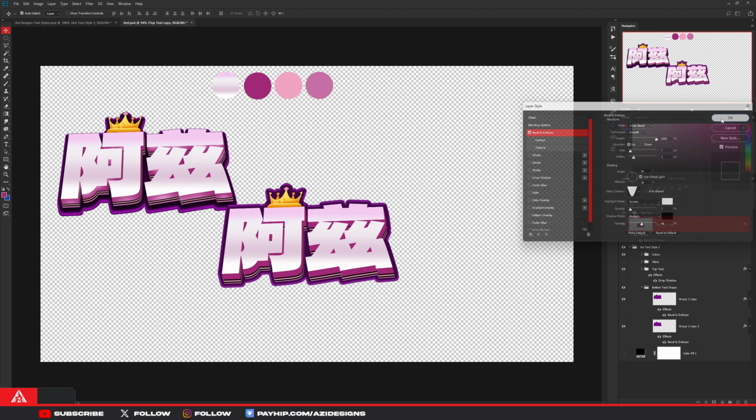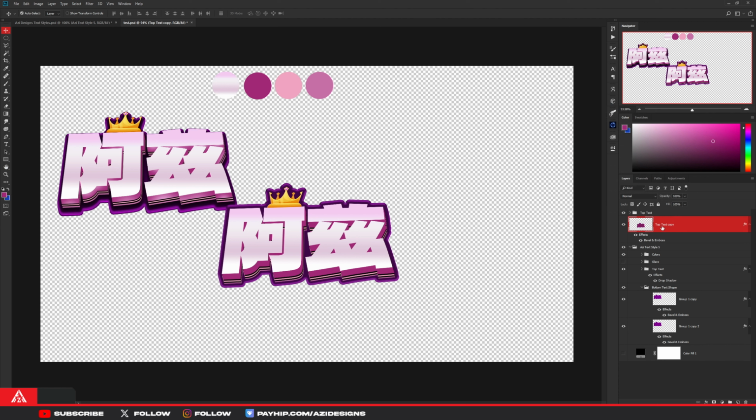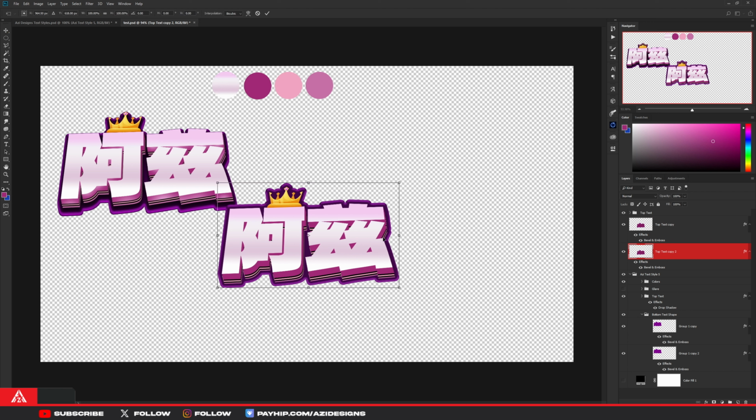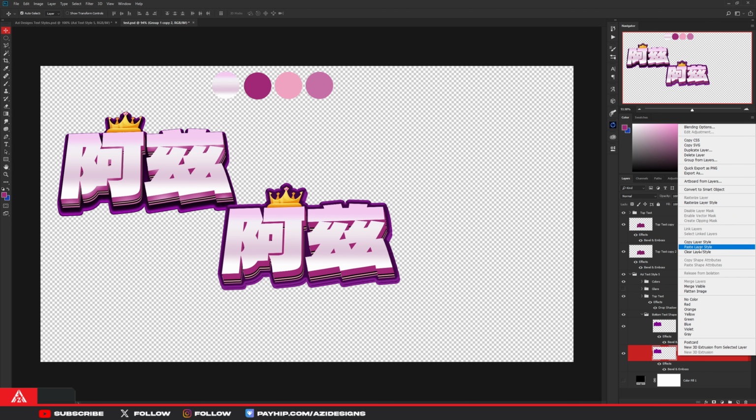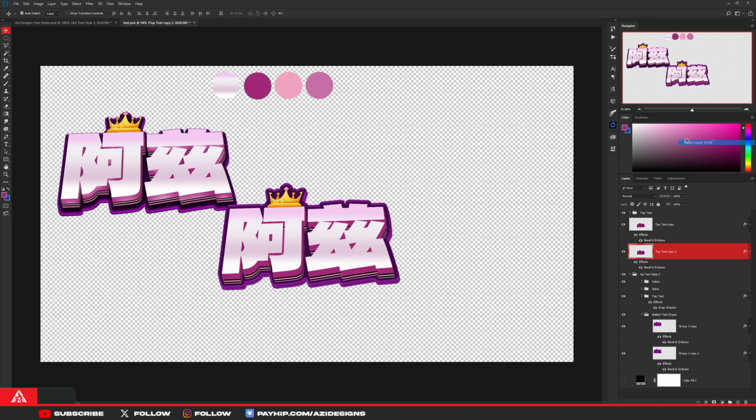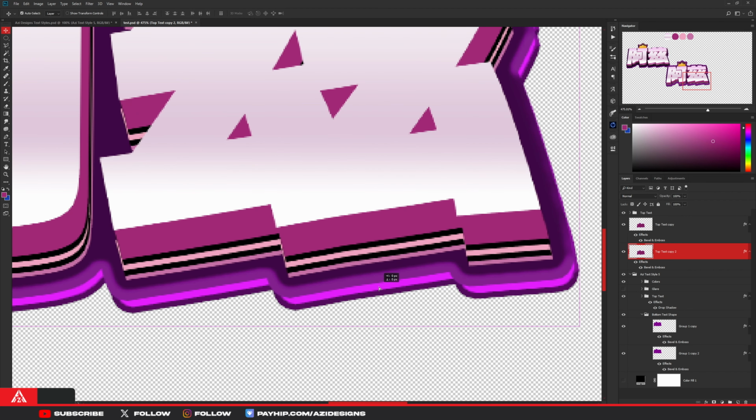And then next, after we do that, we're gonna go ahead and copy it, drop it down to the bottom, and then we're gonna move it down just a tad bit, like right there. About right there. And then I'm gonna copy this bevel and emboss and paste it. And then we're gonna move it up just a little bit, like right there.